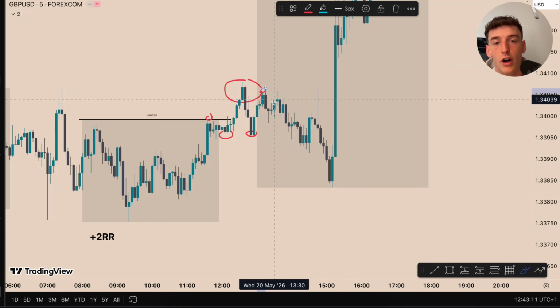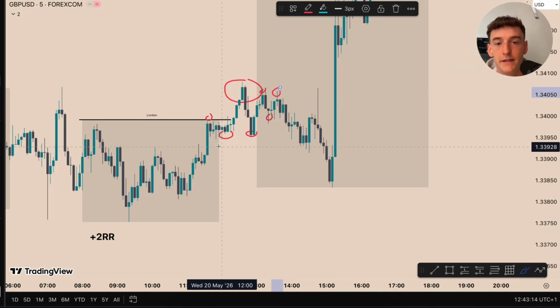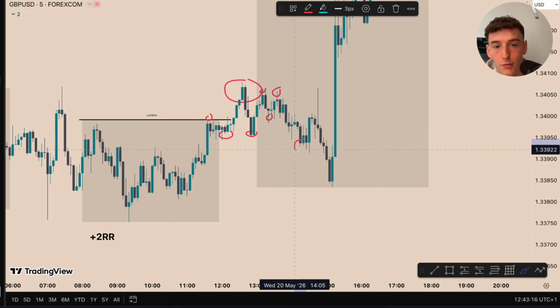So now we've got our highs and our lows again, but we're waiting for these lows to be swept. And then boom, down here, we have our market structure shift where the lows actually are swept.